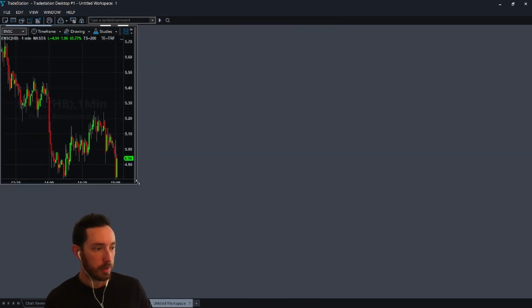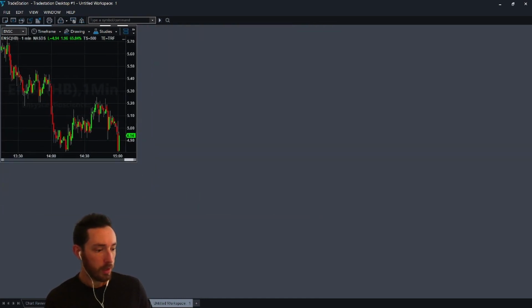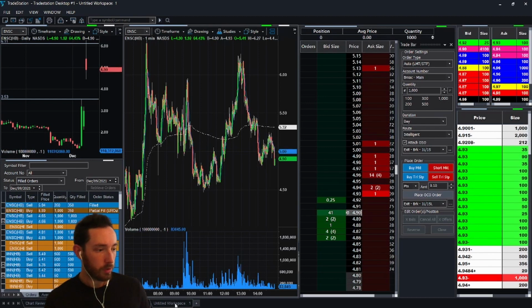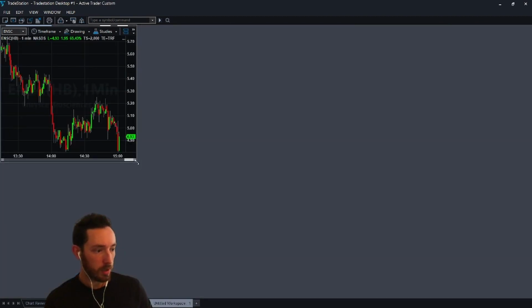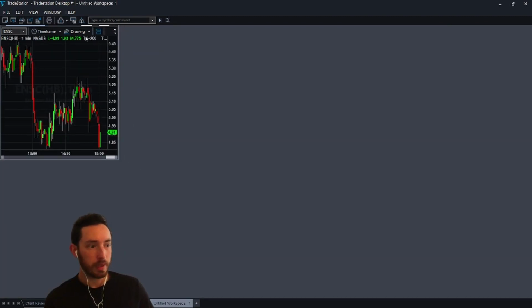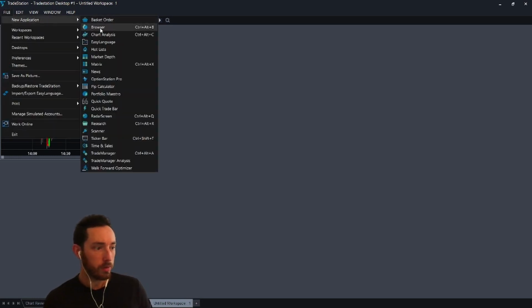All right, so now my orders are hidden, and I'm just going to take this chart and we're going to put it up in the top left here, because remember we're going to make it look just like my active trader window here. So up in the top left there is perfect. The next thing that we need is a larger chart, so I'm going to go up and add another one of those.